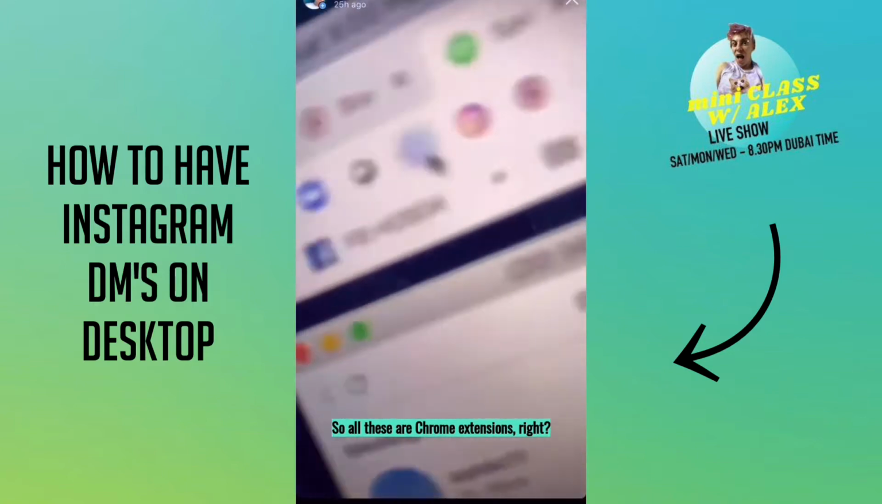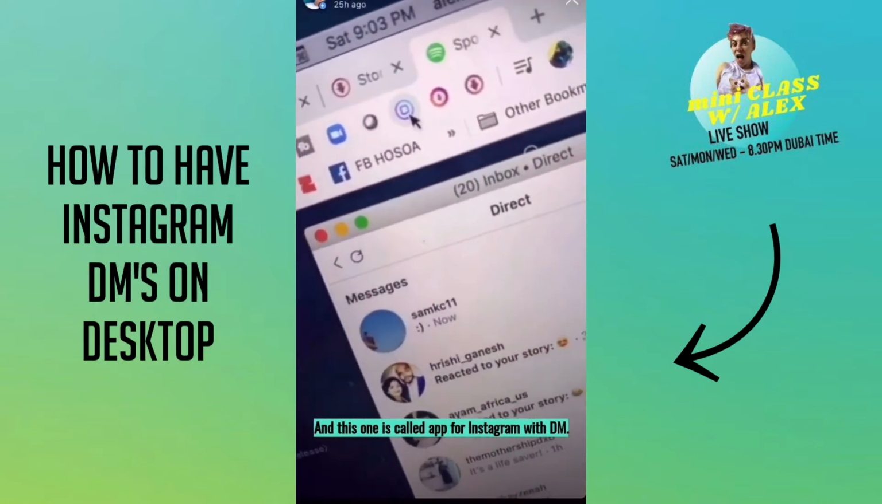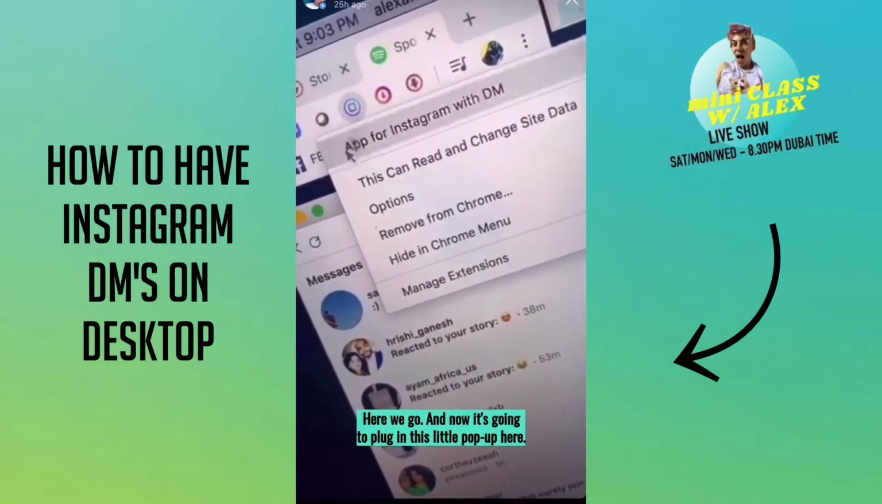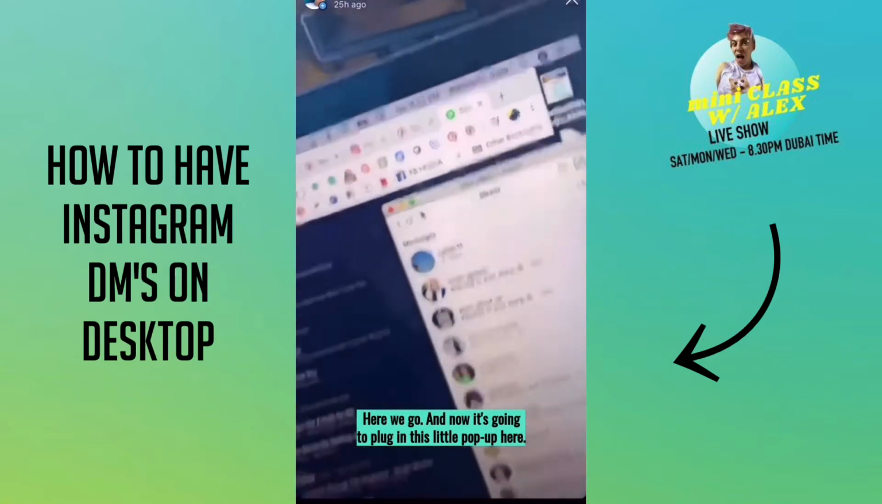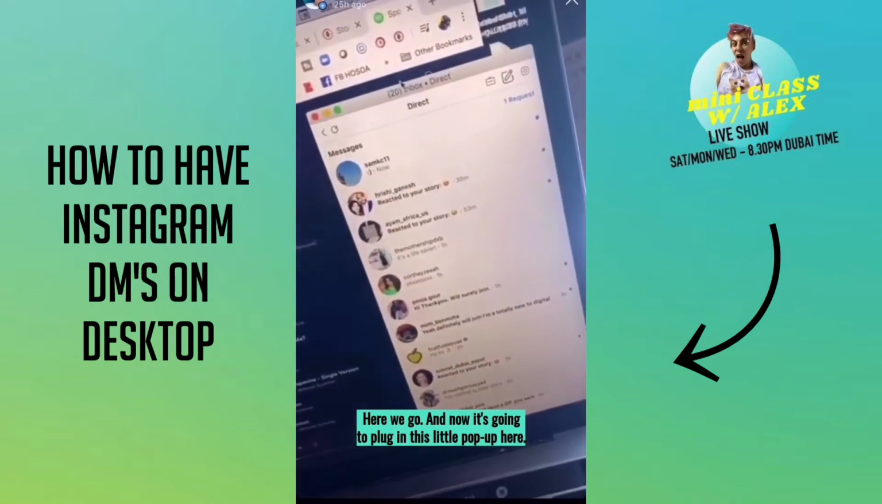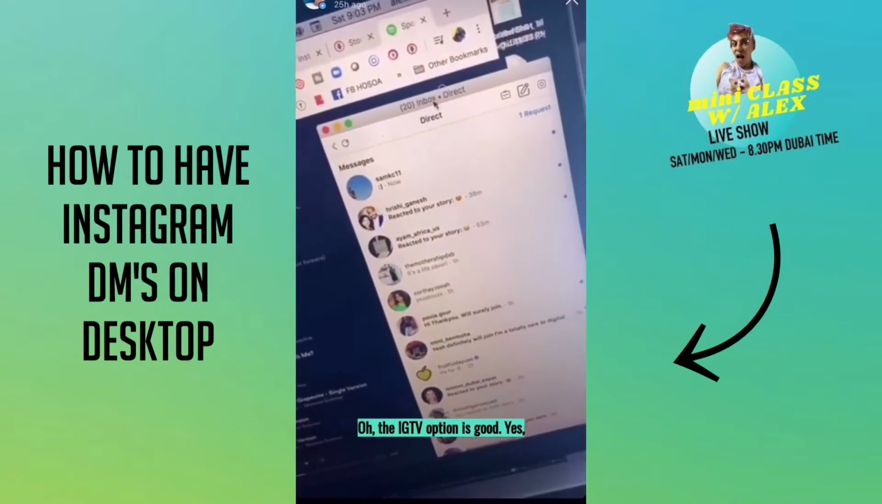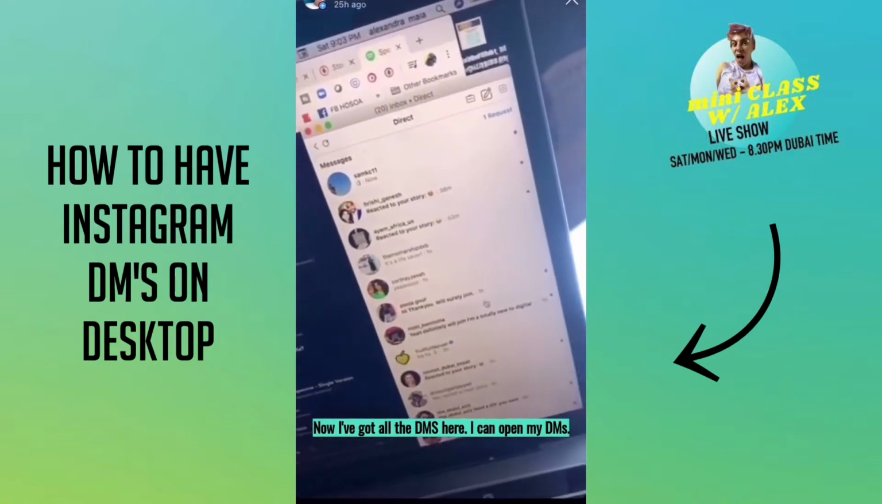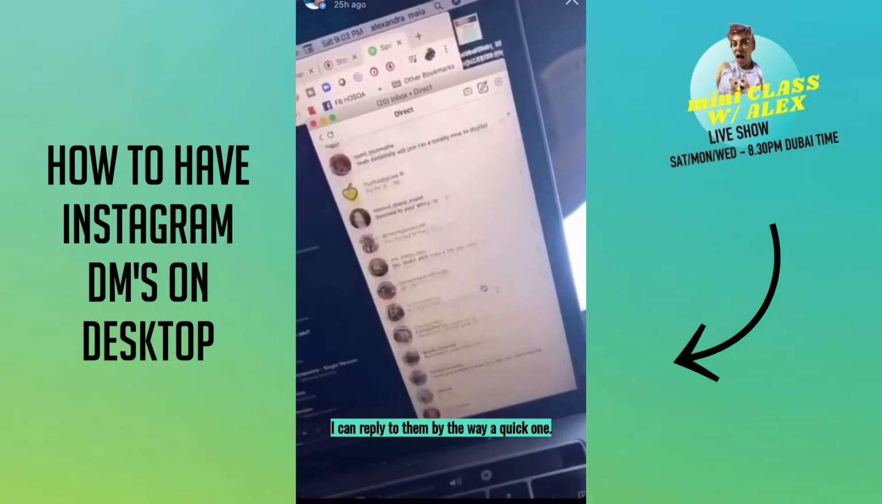So all these are Chrome extensions, right? And this one is called App for Instagram with DM. Here we go. And now it's going to plug in this little pop-up here. Oh, the IGTV option is good. Yes, it is. So check this out now, right? Now I've got all the DMs here. I can open my DMs. I can reply to them.